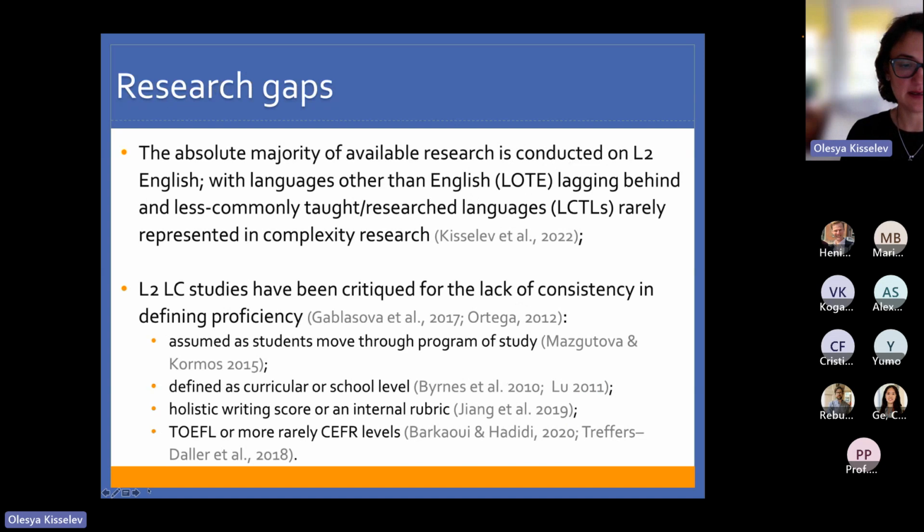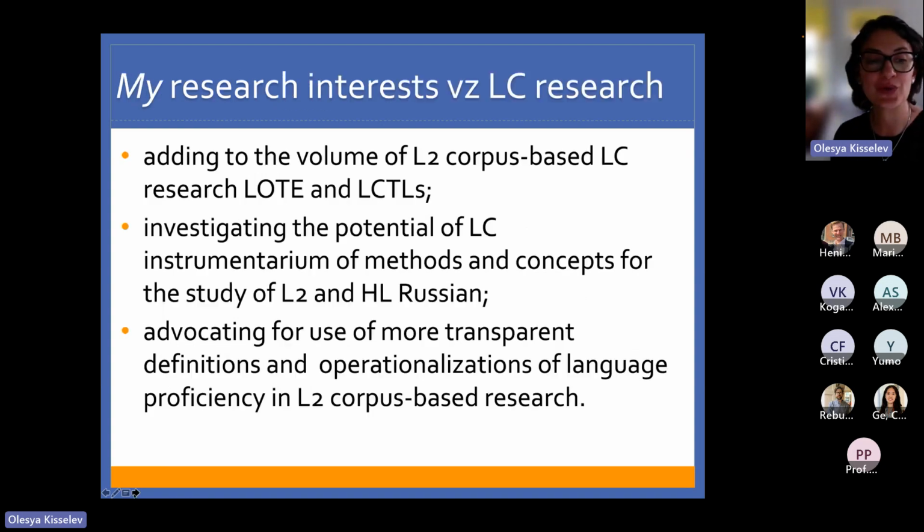And here's, oopsie, my apologies. Yes, so here's the critique that I already mentioned. There is a huge lack of consistency in defining proficiency, and proficiency is assumed in different ways. It's assumed as a level of study, or it can be defined through a curricular level. Sometimes people define it through a holistic score. And more rarely, but I think now more and more systematically, CEFR levels and ACTFL levels are becoming more in vogue, which I think is a good idea. I hope to show you why.